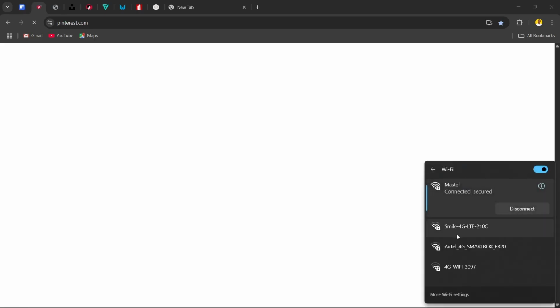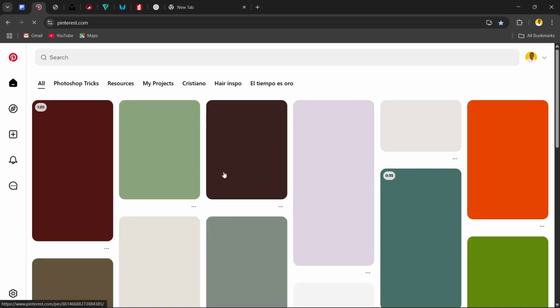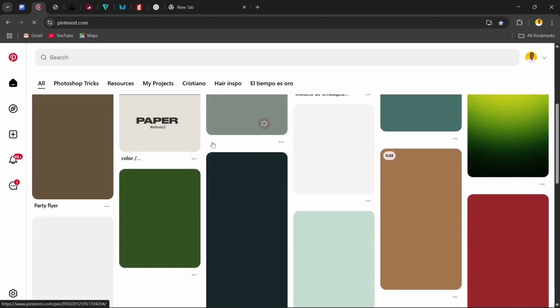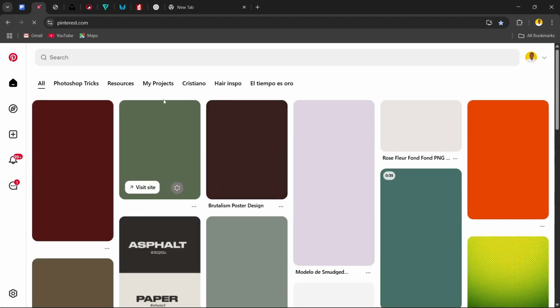Let me try and change my Wi-Fi to see if the network will be better, because I want to show you guys what Pinterest looks like. Let's see. Alright, so it's loading. So this is what Pinterest looks like. It's just a bunch of other people's work. So let it load.